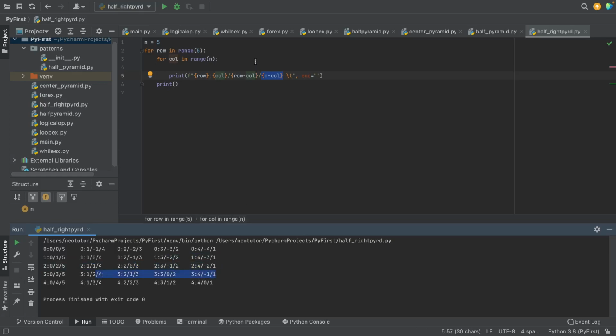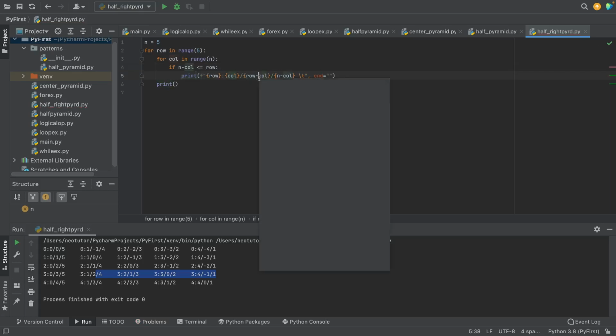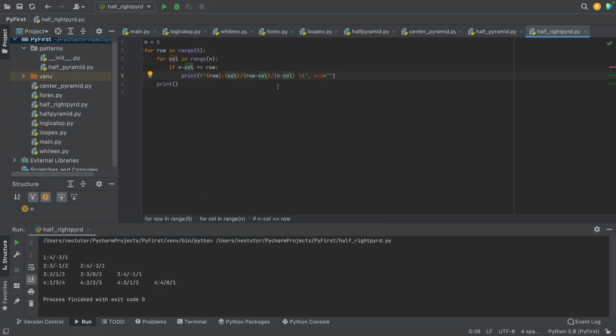Got it? So let's put this thing in an if. Okay, so n minus col less than or equal to row. Let's print this statement. What you will get. Otherwise, what you wanted to print, we wanted to print just empty.